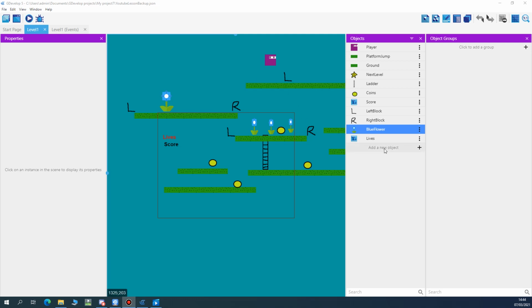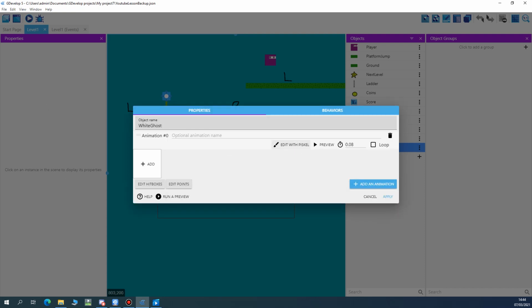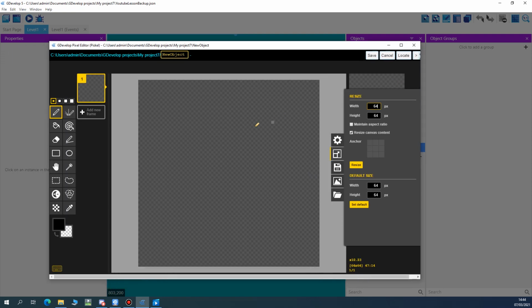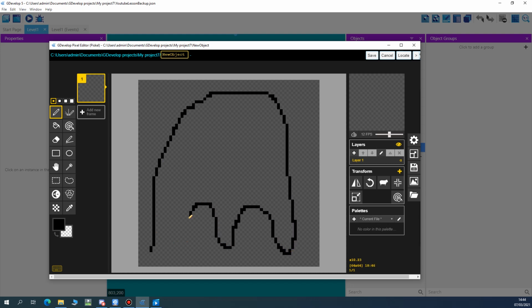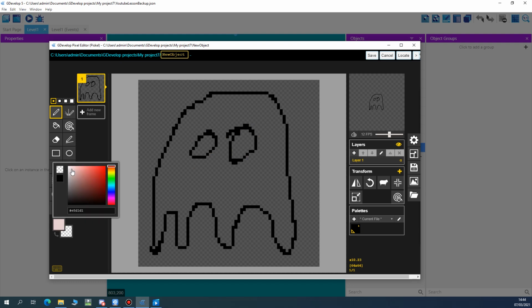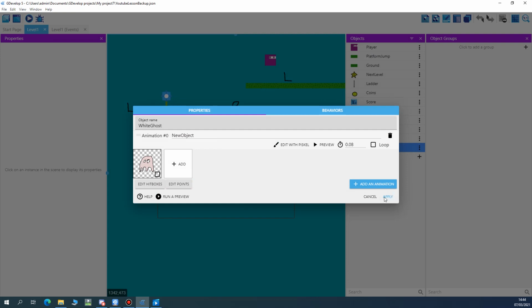So if I want to add in a new enemy, I'll add in a white ghost. I'll very quickly just draw something in Piskel. I've got to remember to drag the screen over. So I'll just draw a not very good ghost, and I will change the background to white, and I'll save that and apply.